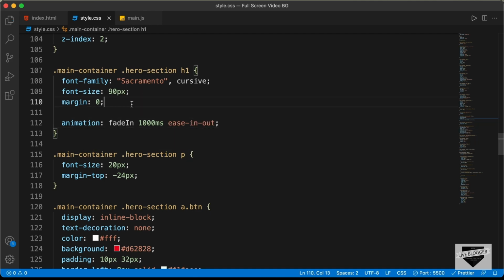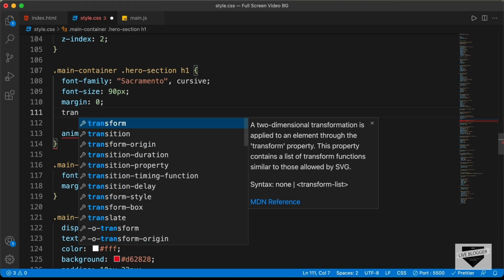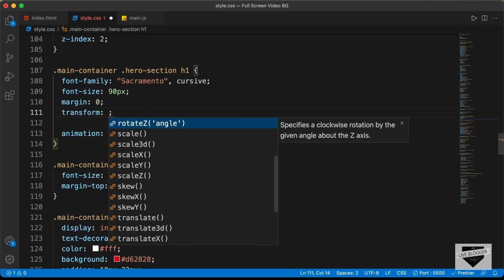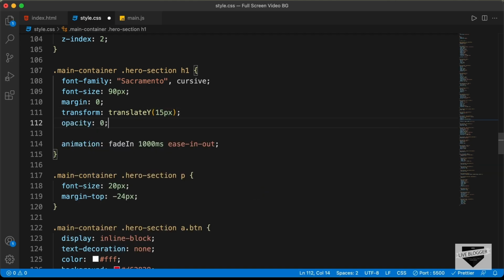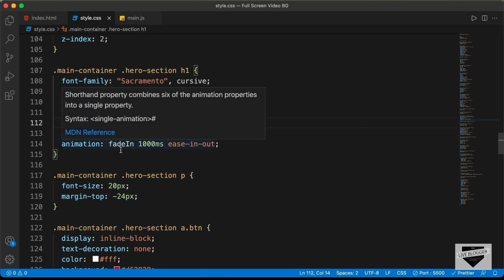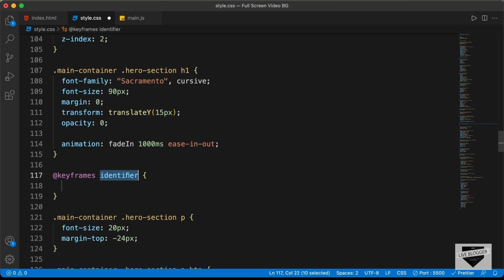By default, we will set the position of this element to 15 pixels below the default position. So let's type transform translateY, and let's set it to 15 pixels, and by default we'll also set the opacity to 0. Alright, now let's create this fade in animation. So for that we have to type @keyframes, and for the identifier I'll just type fade in.